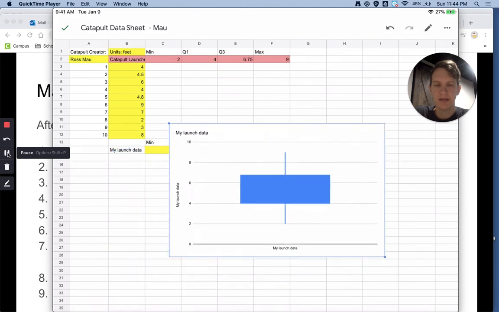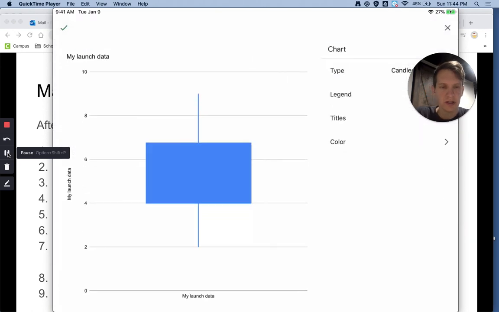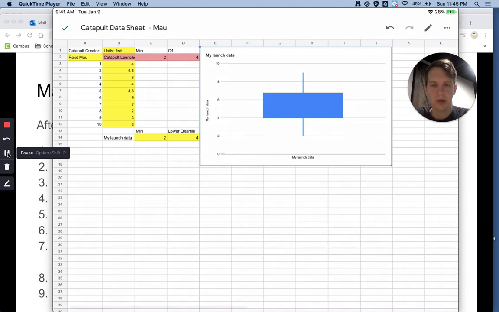In math class, you may have seen this turned so the axes are the other way. If you want to add some units and stuff, you go in here and edit chart. You can fix your legend, change your title, and include your units there. So go ahead and update your chart a little bit if you want. And just looking at this, somebody can real quickly say, oh yeah, most of these launches were between about 4 and 7. The highest was up here around 9 and the lowest was around 2. It's just a real quick way to do that.